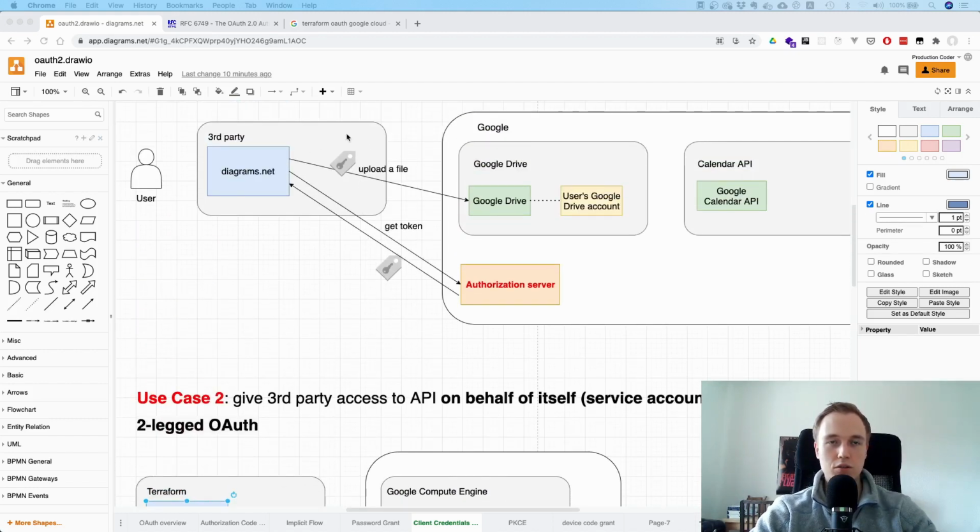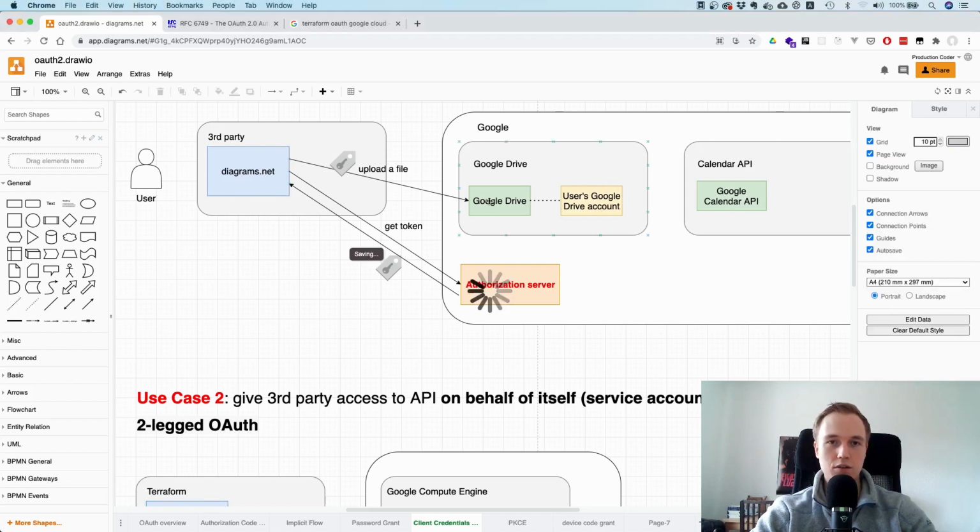So for the first thing, I already mentioned the example, right? Diagrams.net. If I click save here, you can see it's loading and now it's actually uploading to my Google Drive.